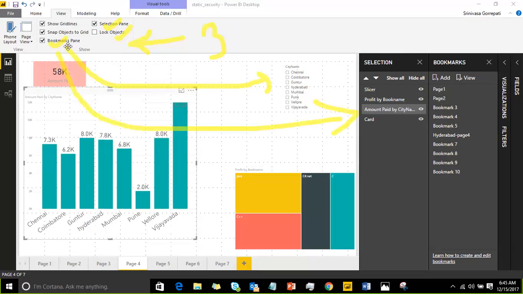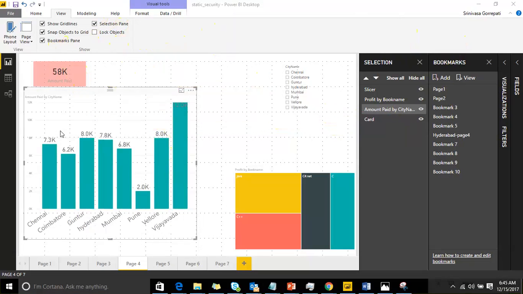And the selection pane, if you want to hide or display some visualization, you are going to use that selection pane. And lock objects is nothing but if you want to lock the size or lock the movement of your visualizations as part of your report page, you can use that. These are the 3 different windows that you can enable, and after enabling, the functionality is there. That is what the view tab properties are.